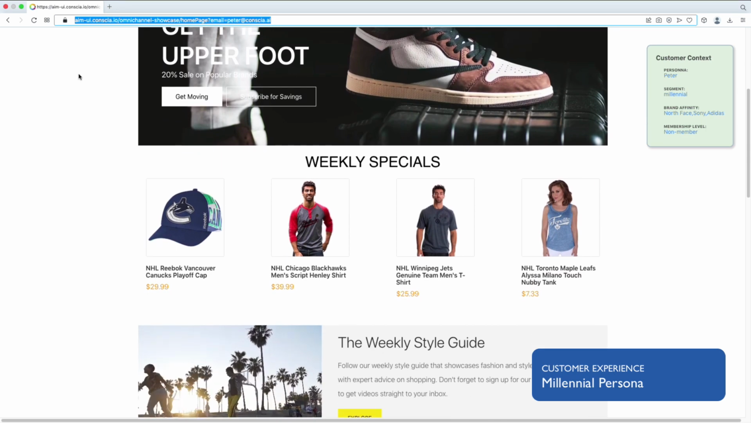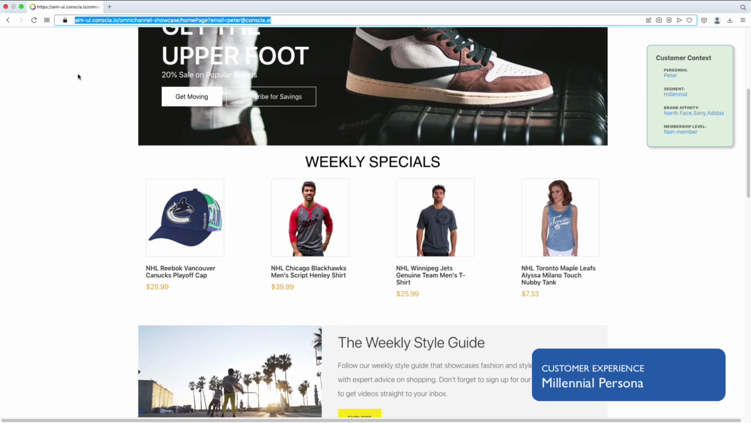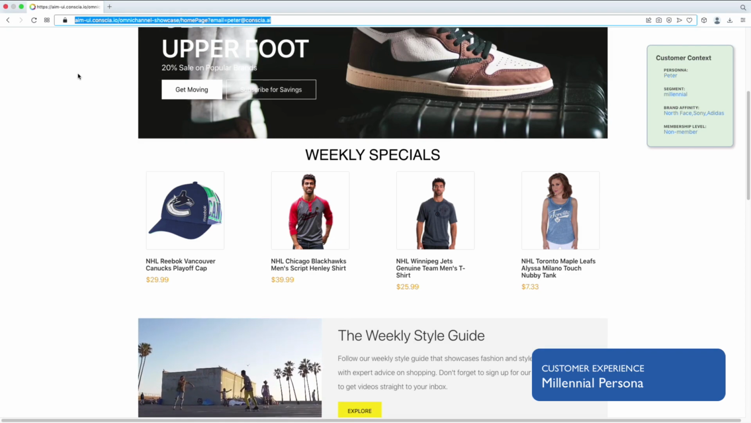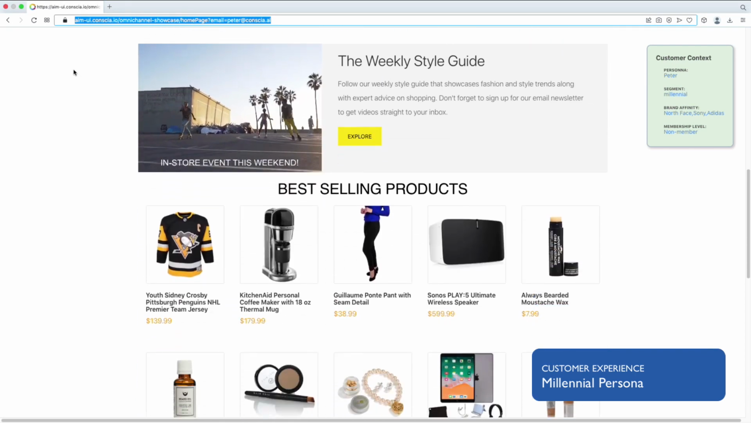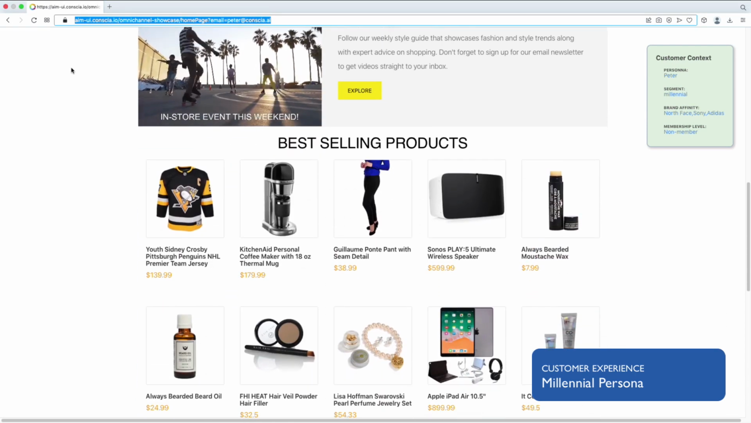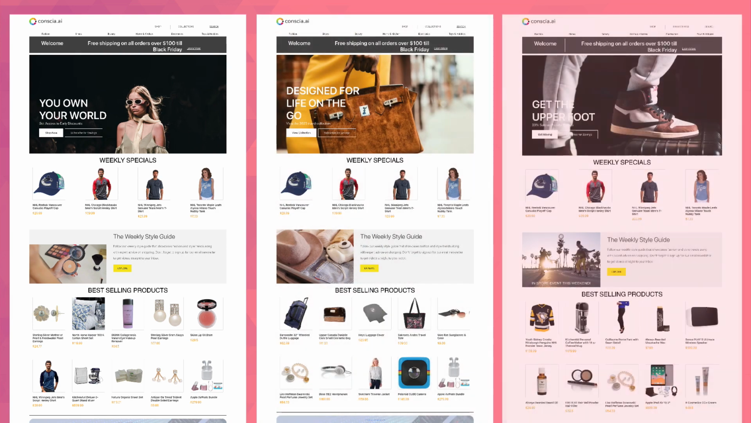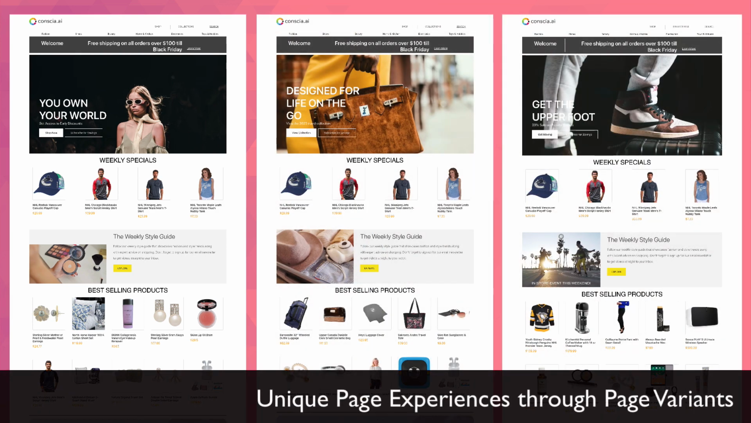One important note here is that each of the components on the page works independently of one another. For the weekly specials, we have the default experience, but coming down on the page, we can see that for best-selling products, we have products tailored to millennials. The ability of each of the components on the page to deliver content variants allows you to automatically create unique page experiences without the need to manage each page variant.